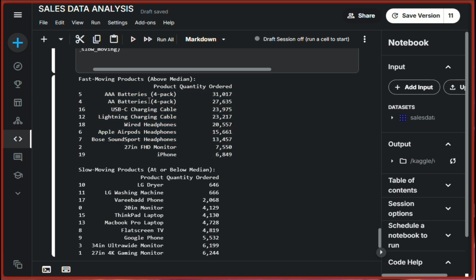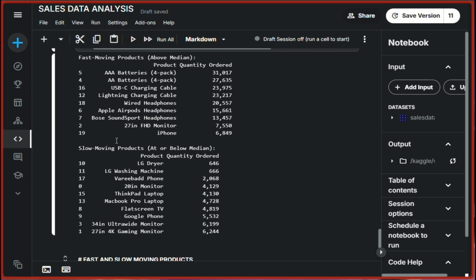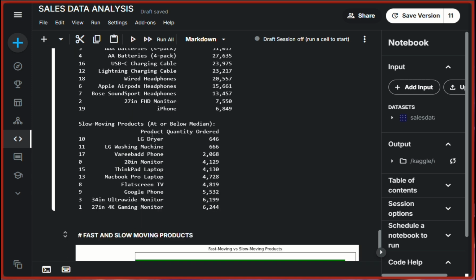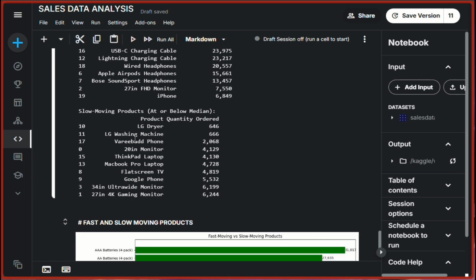At yung mga products naman na below median, na may ordered count na mas mababa kaysa sa median, it includes the LG dryer, LG washing machine, Vareebadd phone, 20-inch monitor, ThinkPad laptop, MacBook Pro laptop, flat screen TV, Google phone, 34-inch ultra-wide monitor, 27-inch 4K gaming monitor. And they are considered to be slow-moving products.